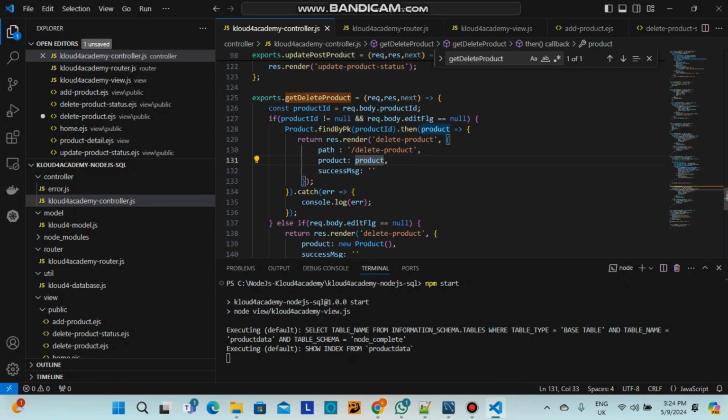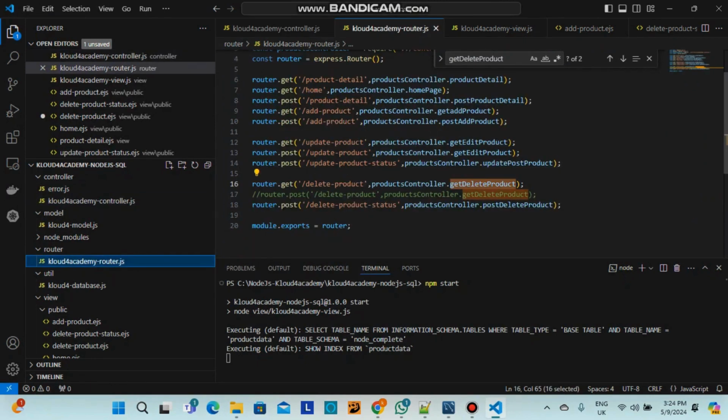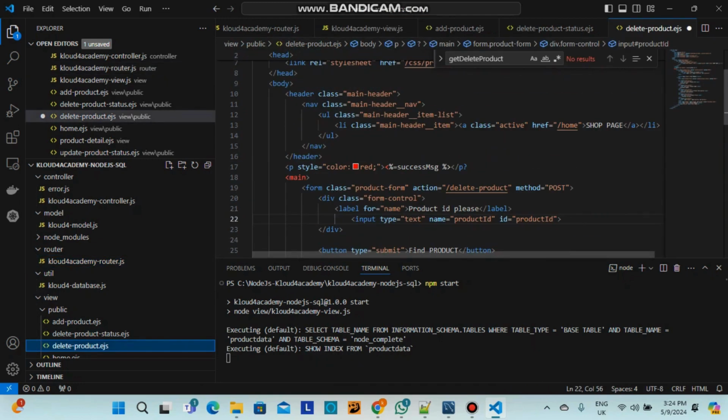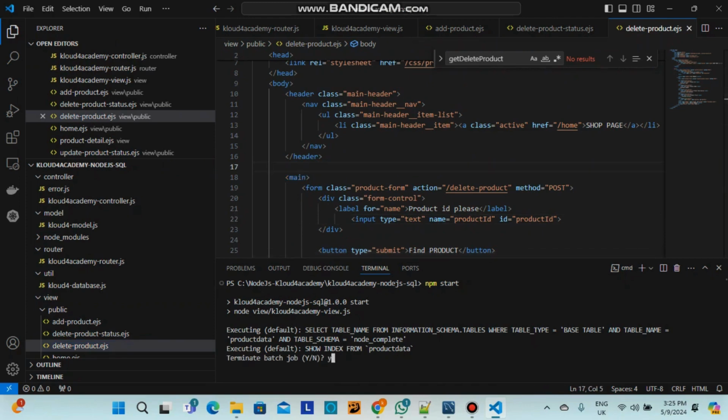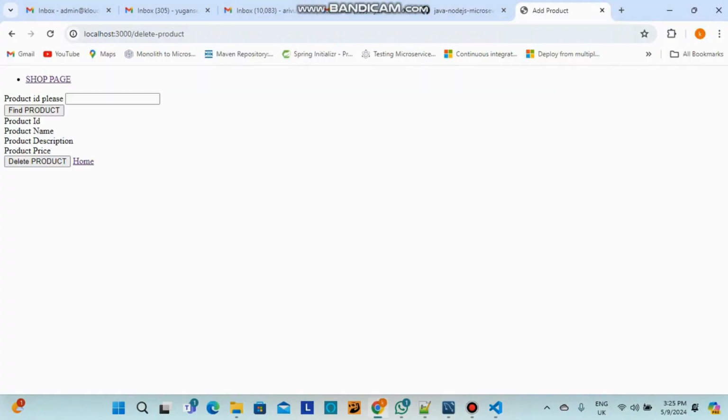We'll see. Delete product. Here we'll see the router. Delete hyphen product. Router is correct. Delete hyphen product. Maybe the success message is causing the issue. Let us remove this and we'll deploy. There could be an issue. Because some variables are not initialized properly during the page load, it will not work. See, it's working. So the success message is not initiated properly.